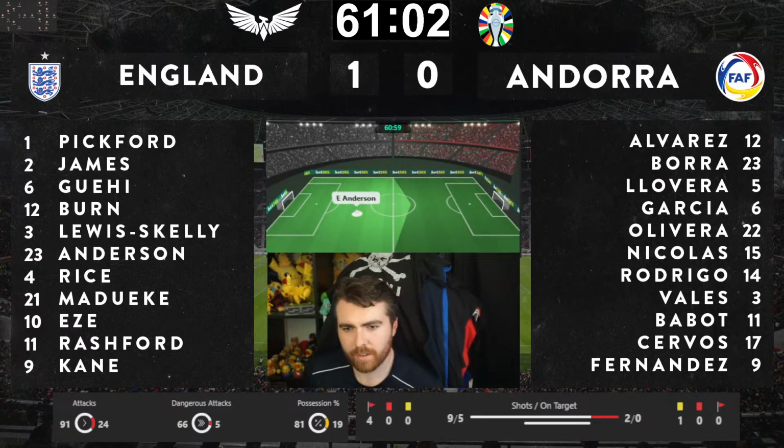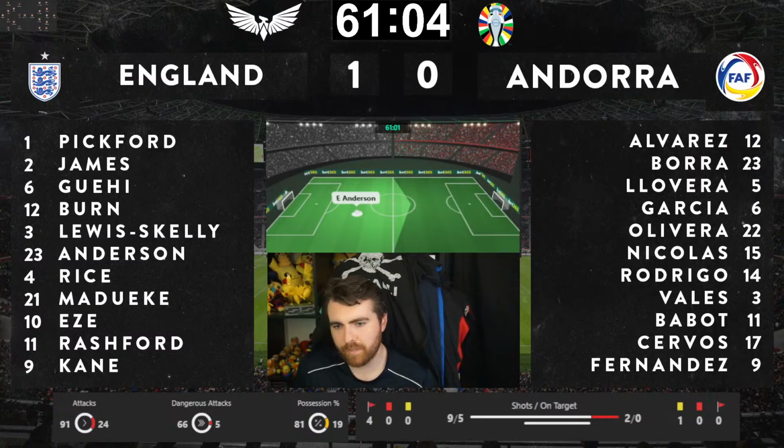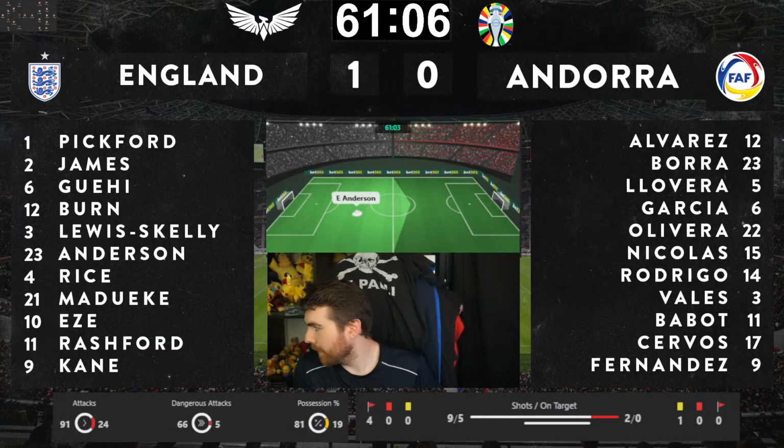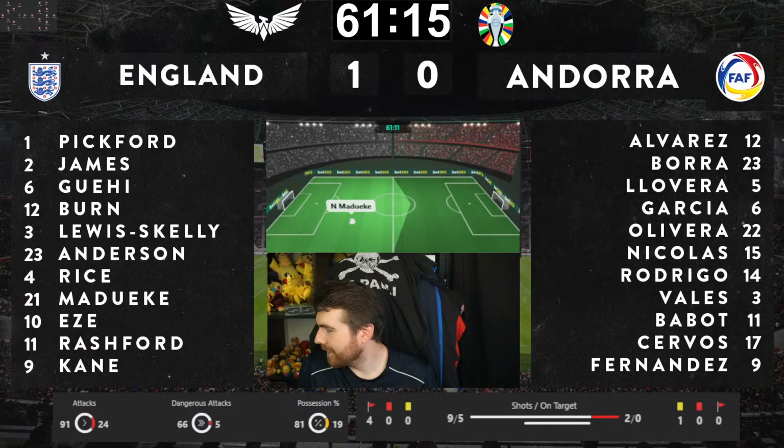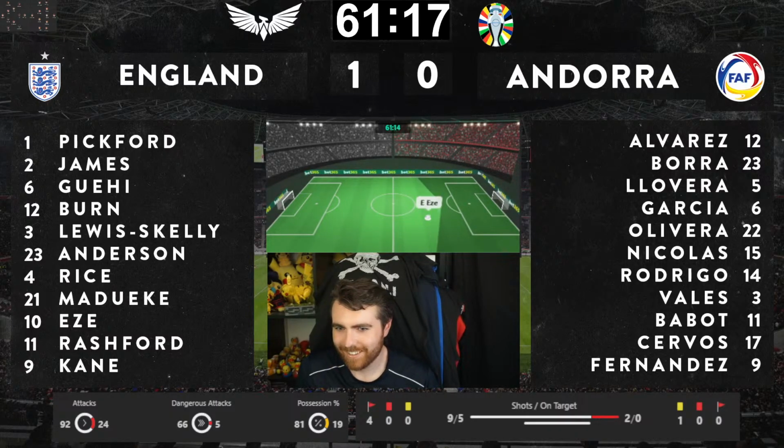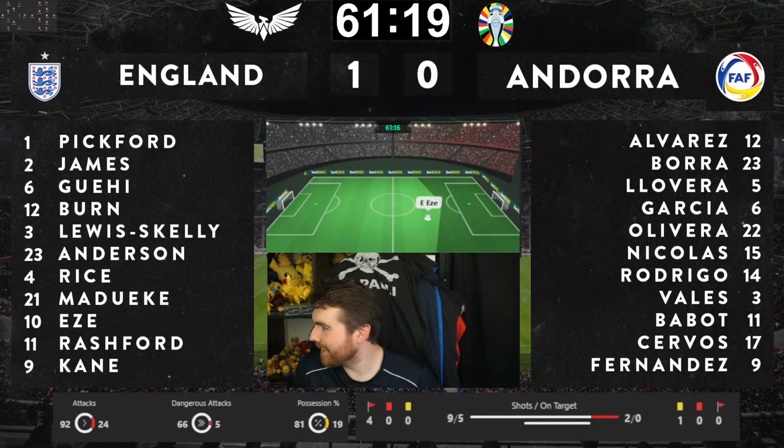If Kane scores a goal, you'll win $5,500. Well, it could happen. Eze's driving forward right now. Although Kane's on the right wing. Why would you not play it, though? What are you doing? Madueke's been really good. He has. He's been amazing. Here we go.